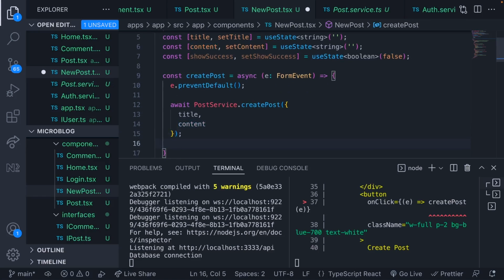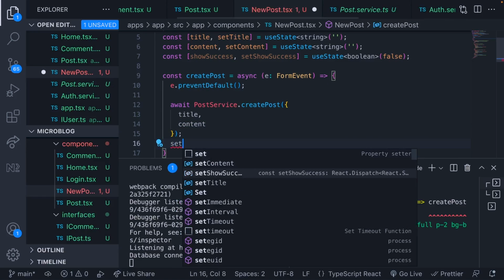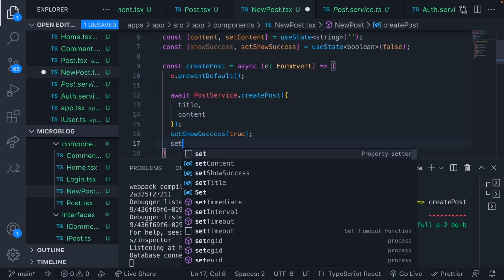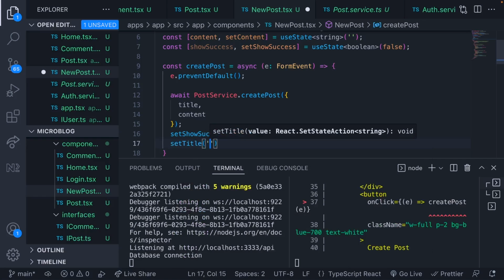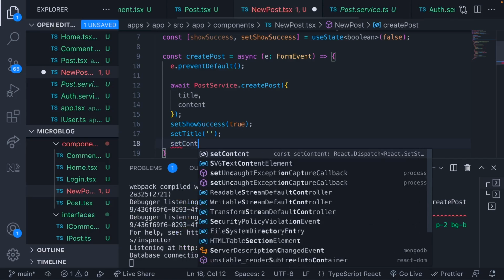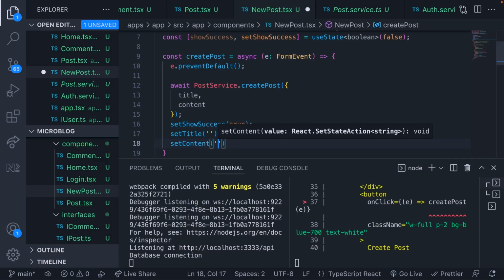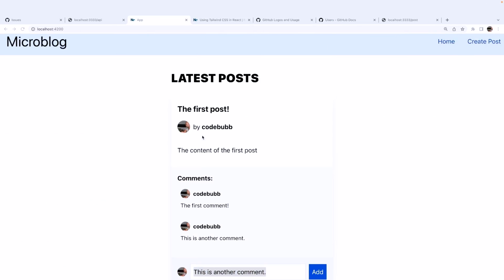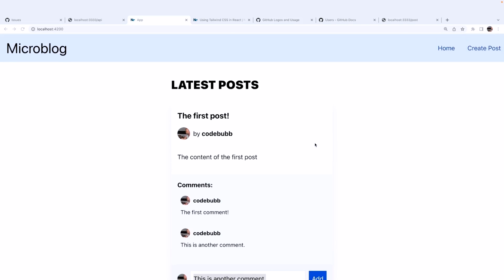Okay, so once that's done, we want to set the show success to be true, and then we also want to set the title to be empty, and set the content to be empty as well, and that will just reset the form when we create a new post. Okay, so let's save that and let's test it out in the browser. So here we go with our app. Let's just make sure it's reloaded.